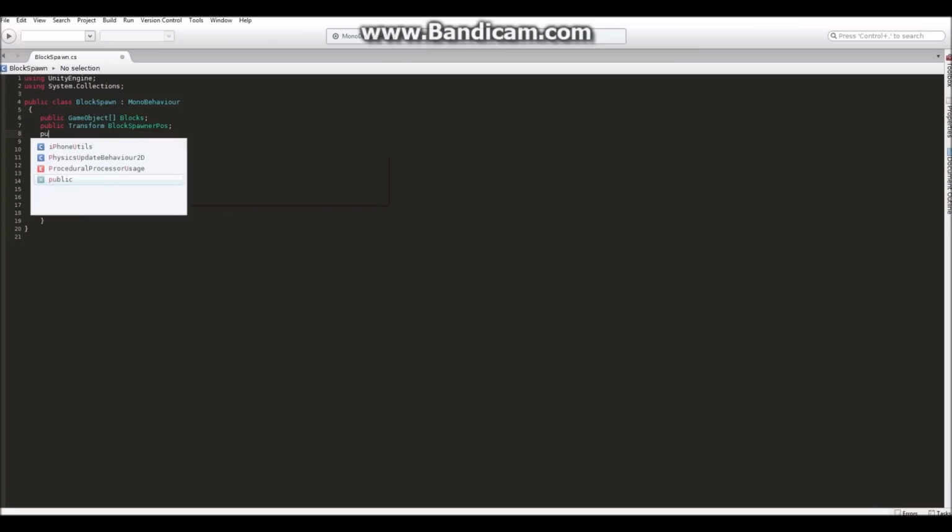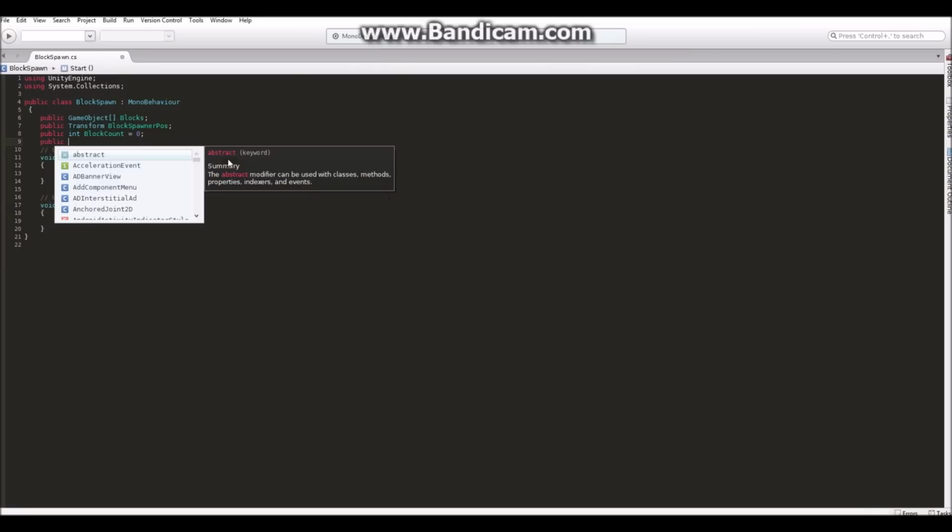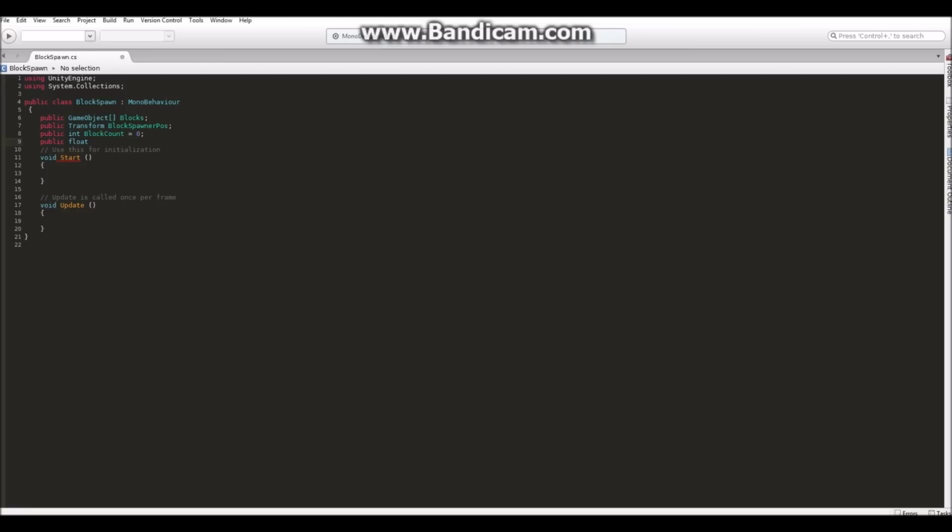And then we're going to need a public int if we want to keep track of our block count, which is how many blocks have been created. And we want to just set that to 0. And we're also going to need a public float, which will be our new position, which will be the new position of our next block, which will be 1 over from the next one.